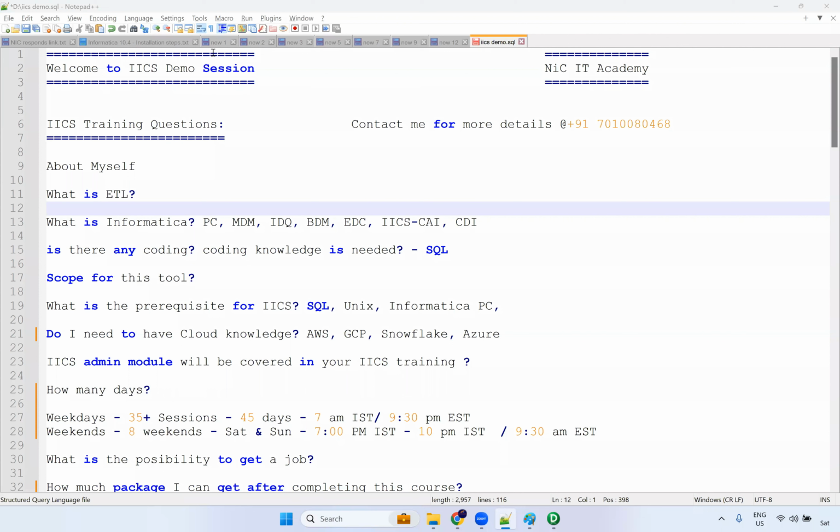Chandra, one more doubt. A lot of people are saying that Informatica is an old tool. So when we come to IICS, does it make a difference from Informatica PowerCenter? Yes, we have been using PowerCenter for the last 15 to 20, even 30 years, but still the company is going to use it.